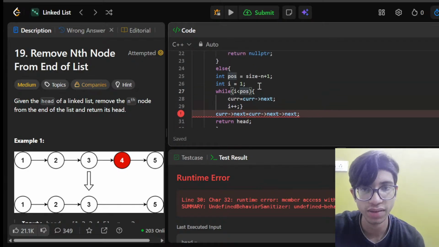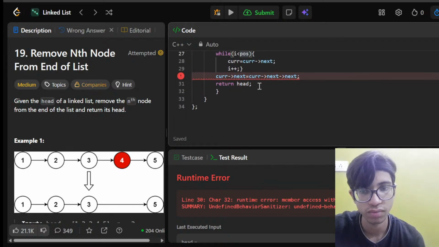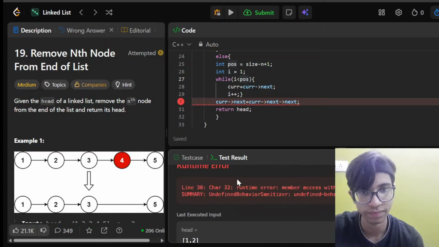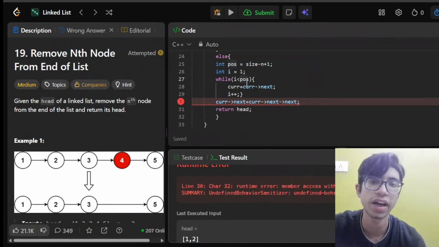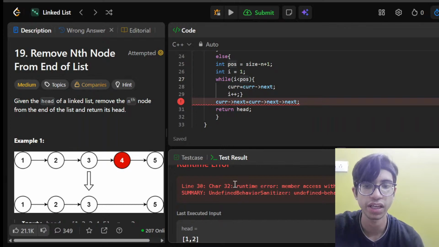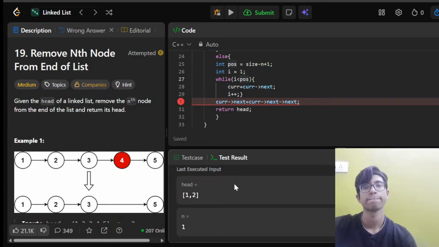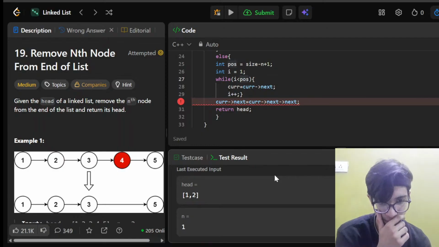The problem may arise if I use 2 here. Wait, I'm using 2 already. What am I even using? If I use 1, I get 2. So position will be 2. It will be cur's next. Cur will shift to next.